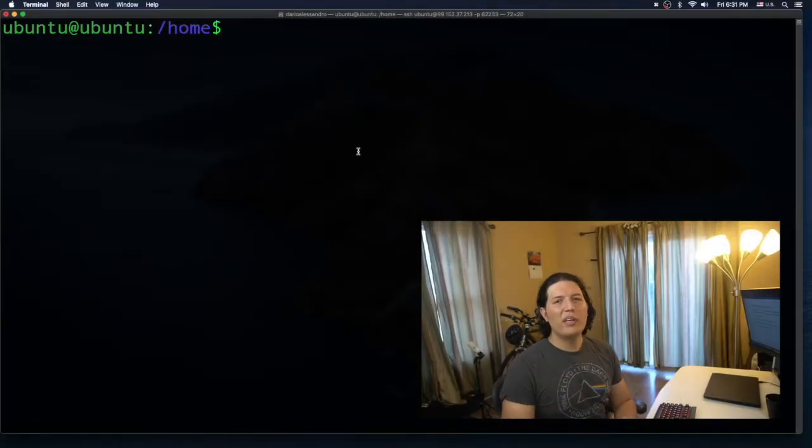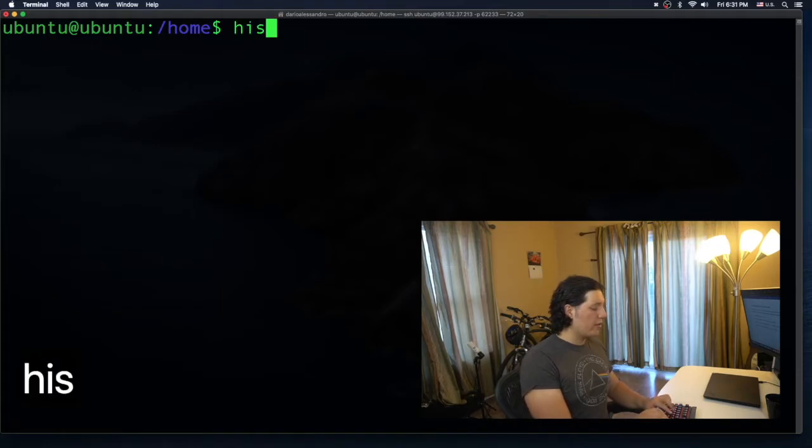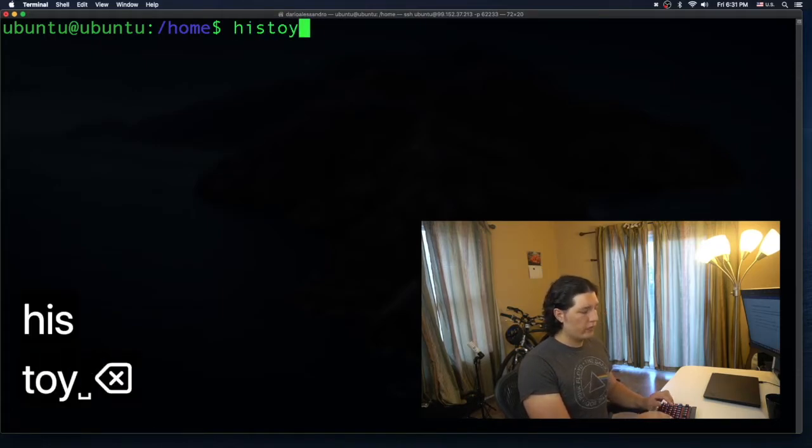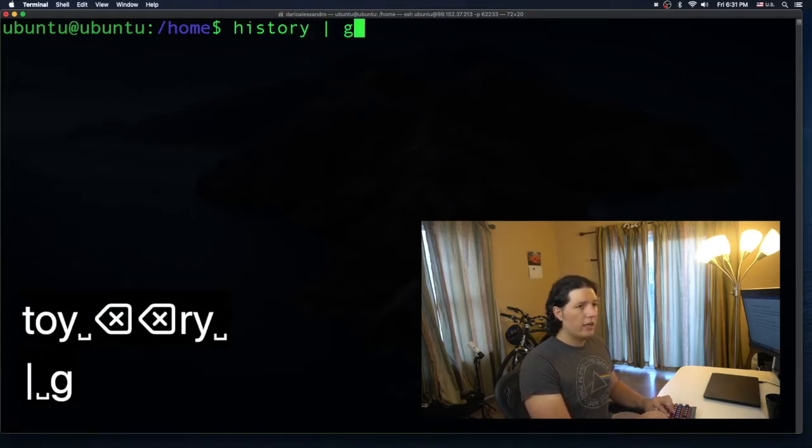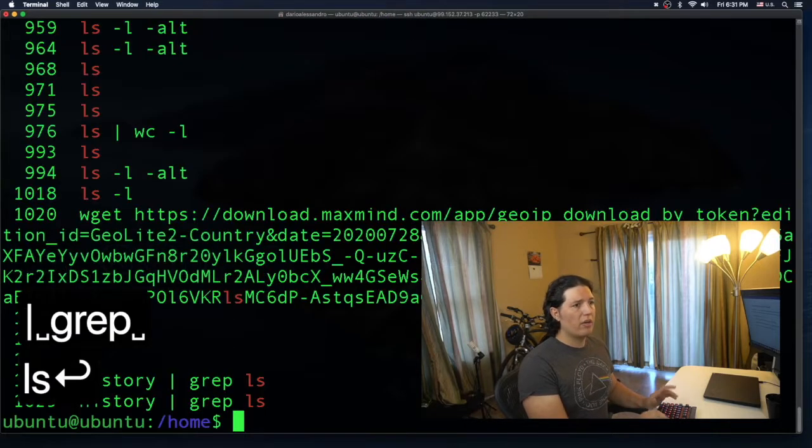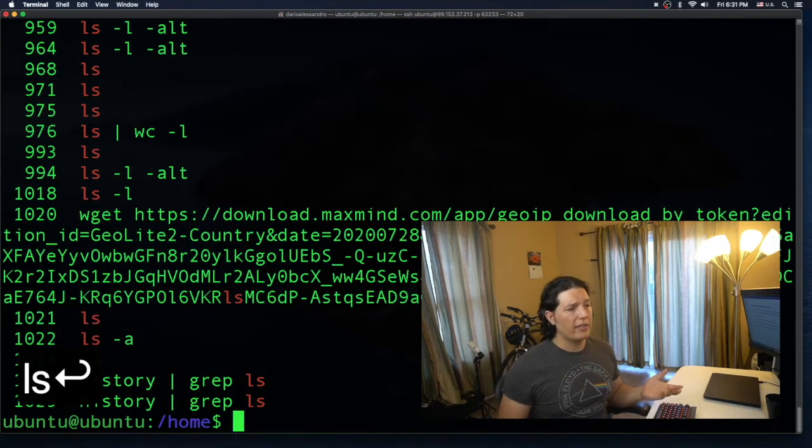So let's say you're looking for a command that you typed like 3 days ago. So how do you go about that? Well, one way of doing it is grepping the history, right? So you're looking for a particular ls command in this case.